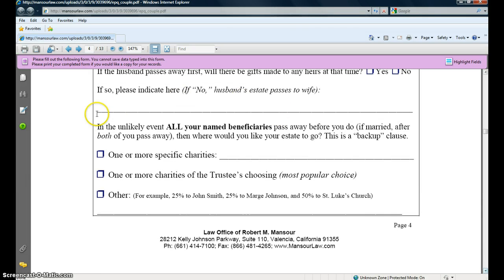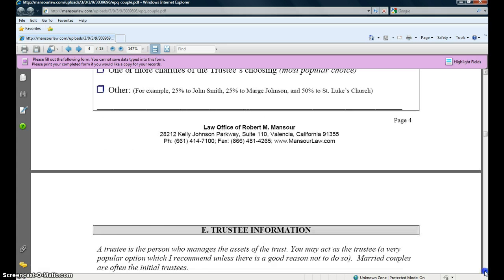At the end of page 4 is the apocalypse section. Basically, if all of your named beneficiaries were to pass away before you, in other words, all your kids and all your grandkids and nobody else, what would you want to happen to your estate at that time? Most people pick one or more charities, or their siblings in equal shares, etc. You can come up with whatever is best for you, and we can certainly discuss that.